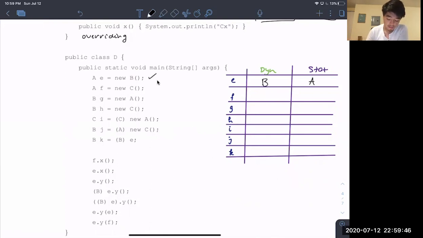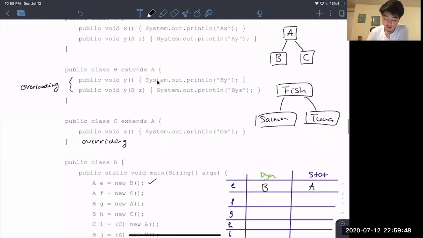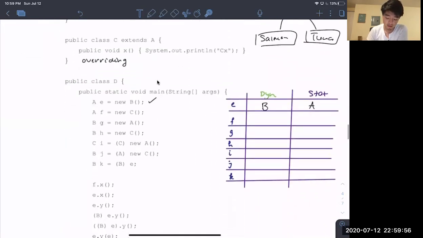All right, AF. So we see here that C is like a tuna, and a tuna is a fish. In a similar way, C can be seen as an A as well. So the compilation static type is going to be an A here, and the dynamic type is a C. So that compiles as well.